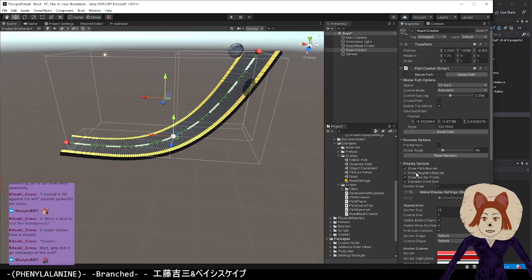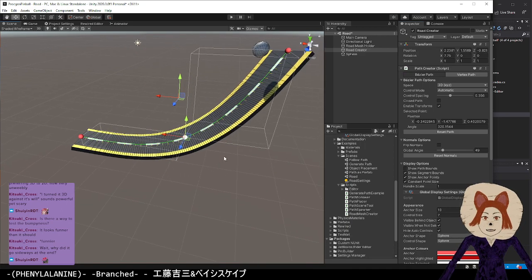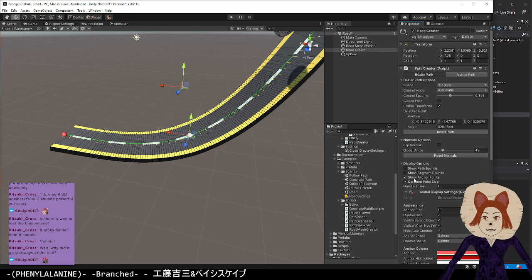Interesting. Oh, show segment bounds. Okay, yeah, this makes more sense. This is what I was looking for before. Show the anchor points. Yeah, that's important. Show the constant handle scale. What is this? Oh, that just makes these bigger? Oh, cool.